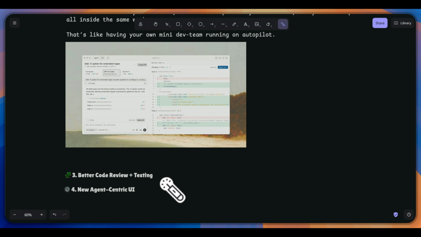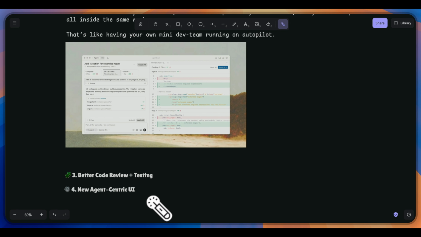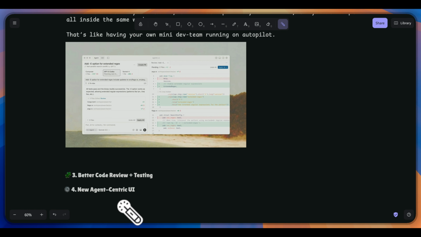The fourth one is a new agent that is mostly UI-centric. A lot of developers complained to Cursor that it was not building good UI. So that's why they have upgraded it as well. Developers, they are listening to your comments. That's good stuff that we got.